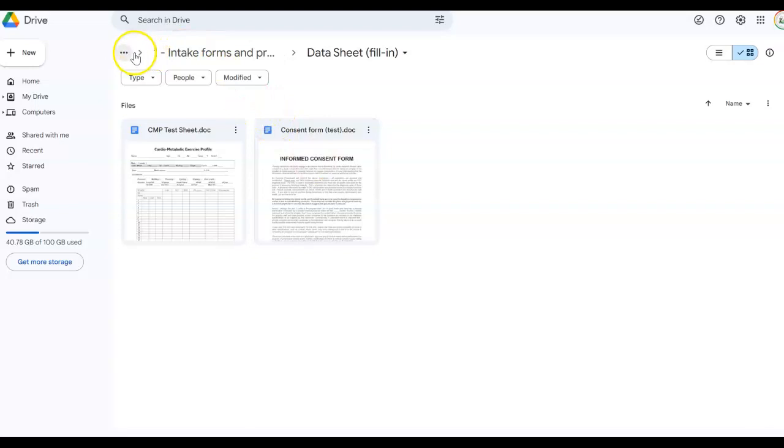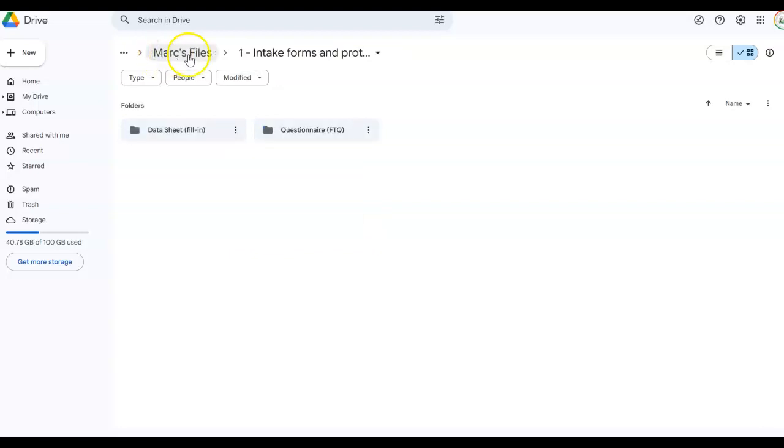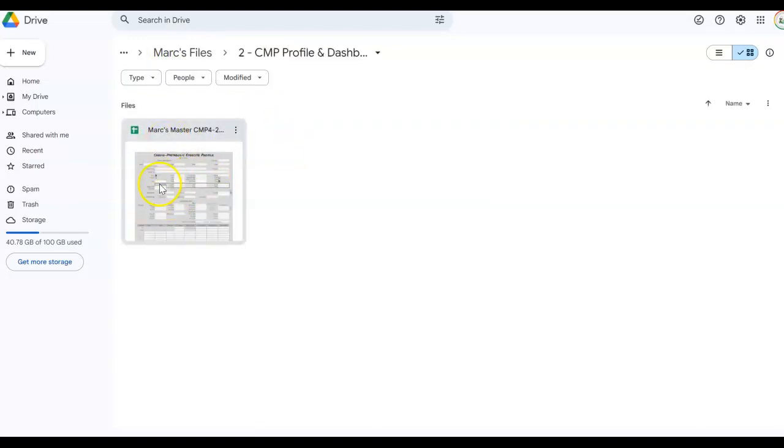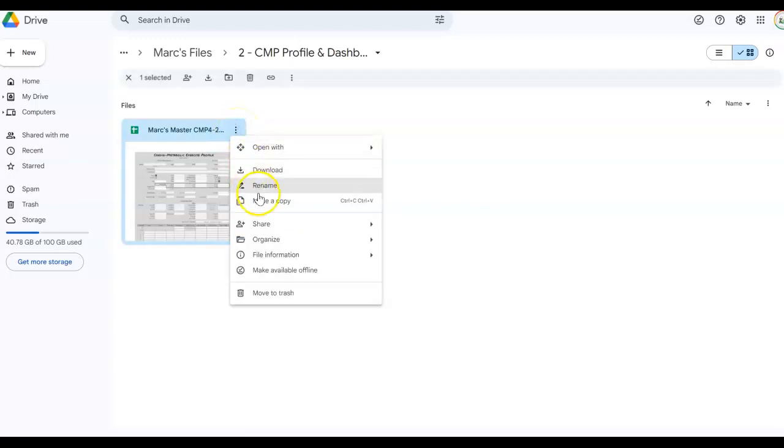All right, so then we're going to go back and go to number 2. And then here's where we have that clean copy, the master copy of your Cardiometabolic Profiler and dashboard. So what we're going to do with this is we're going to make a copy of it so that you can turn it into a client's dashboard or profile. So let's go ahead and do that real quick. I'm going to hit make a copy.